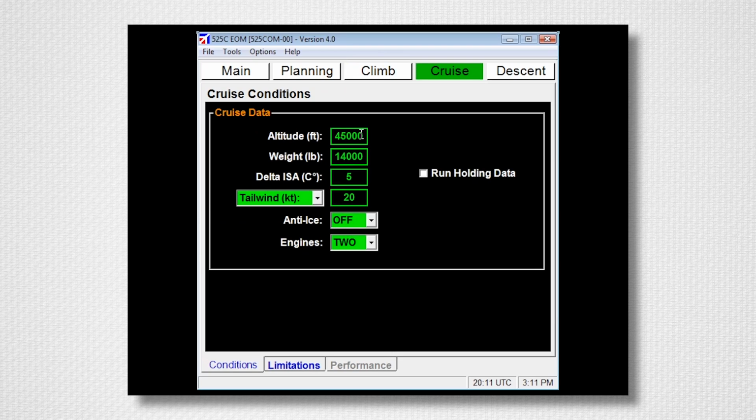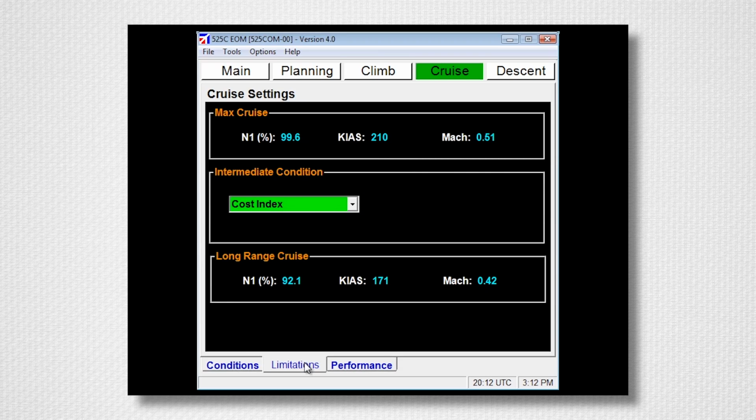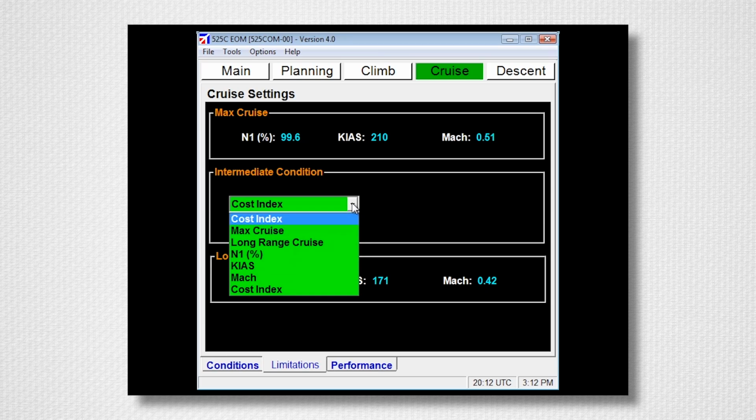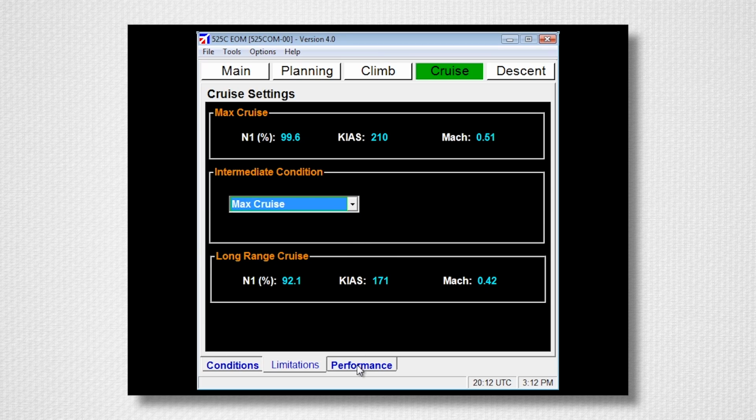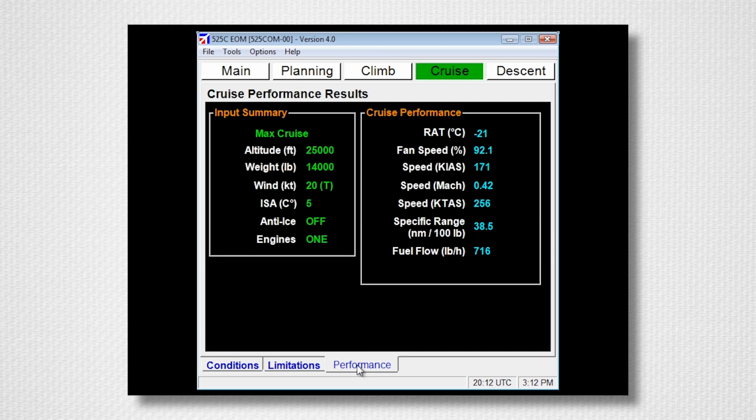On this page, we will enter our altitude, weight, ISA deviation, headwind or tailwind component, and specify whether anti-ice is on or off, and whether we want to determine multi or single engine cruise. For this example, we wish to determine single engine cruise at 25,000 feet. Now select the Limitations tab. We will then specify our cruise thrust setting and select Performance. This page will display our RAT, fan speed, indicated airspeed, Mach, true airspeed, specific range, and fuel flow.